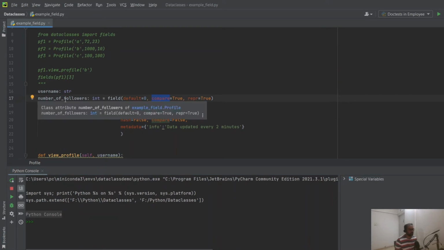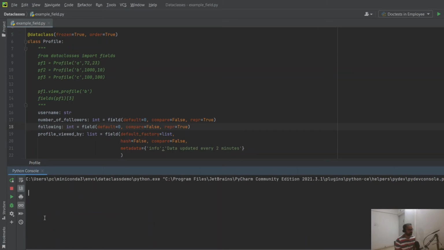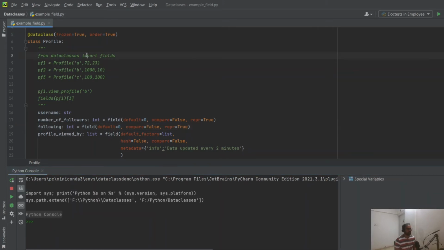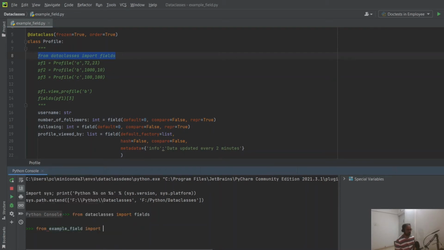Now if you see, the number of followers compare is equal to 2, so we've decided to include this in the comparison. Following is equal to true, so we also want to include this in the comparison. So when the objects pf1 and pf2 will be checked, then these two will be available. So let's just set them to false now, and let me reinitialize this. So from dataclasses import field, and from example_field import *, and now let's compare.